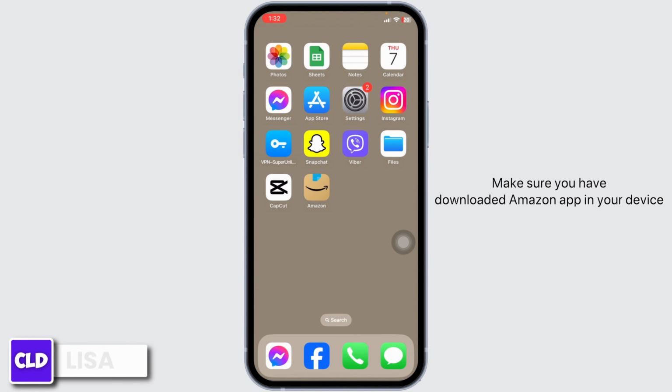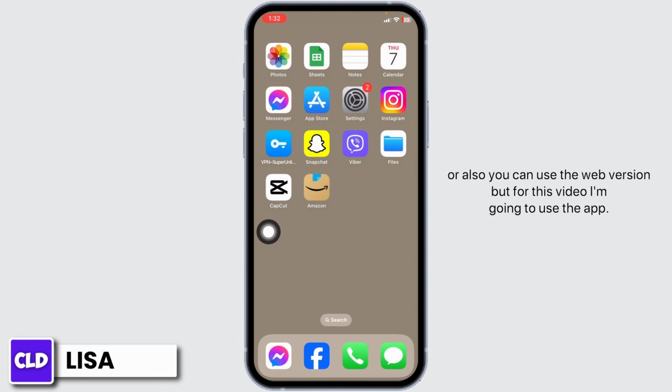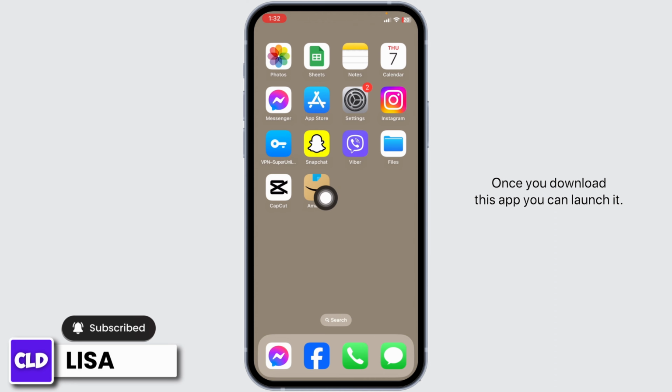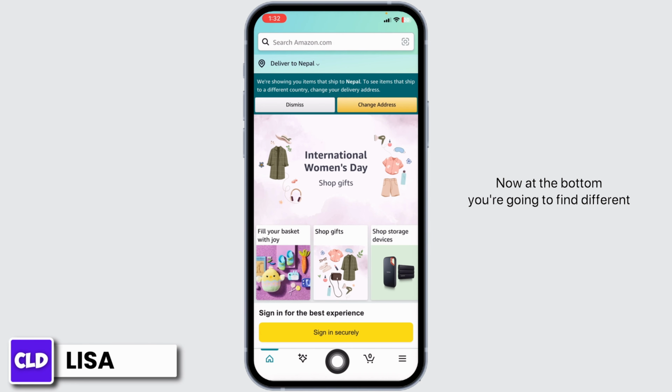Now let's get started. Make sure you have downloaded the Amazon app on your device, or you can also use the web version, but for this video I'm going to use the app. Once you download this app, you can launch it. Now at the bottom you're going to find different options. Go ahead and click on this option given at the bottom middle.